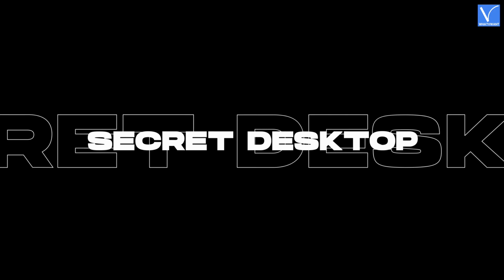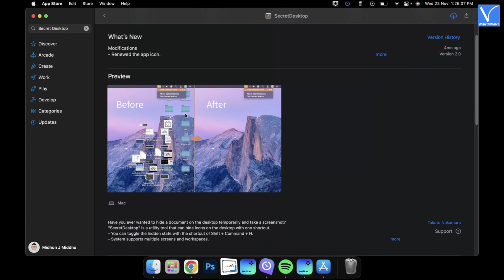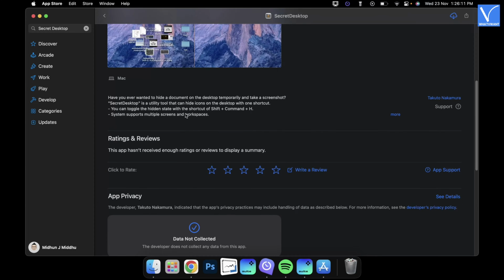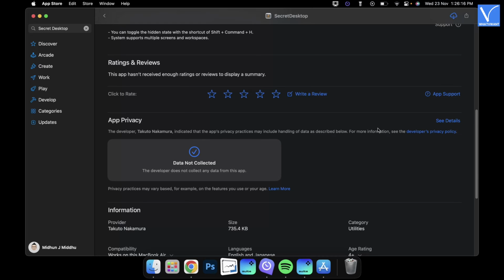Number 3, Secret Desktop. Secret Desktop is a Mac utility application that comes with very minimal options and an interface. This is available in the Mac App Store and compatible with macOS 11.0 or later. It allows you to capture the screenshot by hiding the desktop icons.